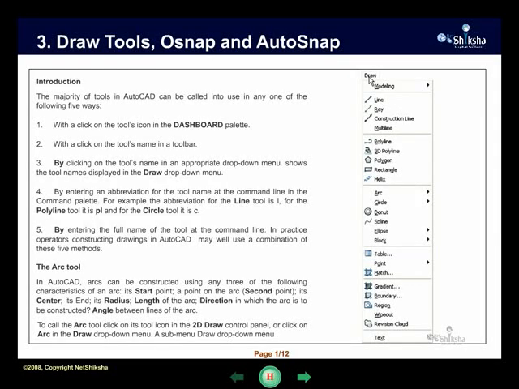The majority of tools in AutoCAD can be called into use in any one of the following 5 ways. With a click on the Tools icon in the Dashboard palette, with a click on the tool's name in a toolbar, by clicking on the tool's name in an appropriate drop-down menu, which shows the tool names displayed in the Draw drop-down menu, by entering an abbreviation for the tool name at the command line in the command palette.